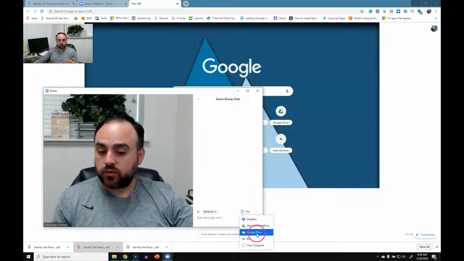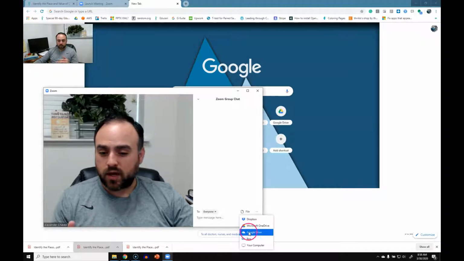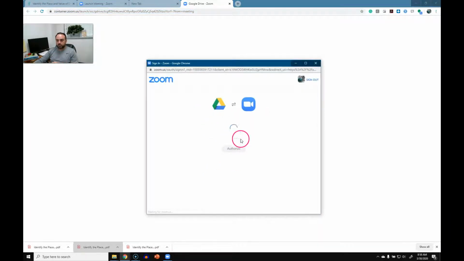All you have to do is click on Google Drive, which is kind of weird. They have the icon for OneDrive here and the icon for Google Drive there. So let's guess which one is it. Let's go with the word Google Drive. Okay, and so we are now connected.